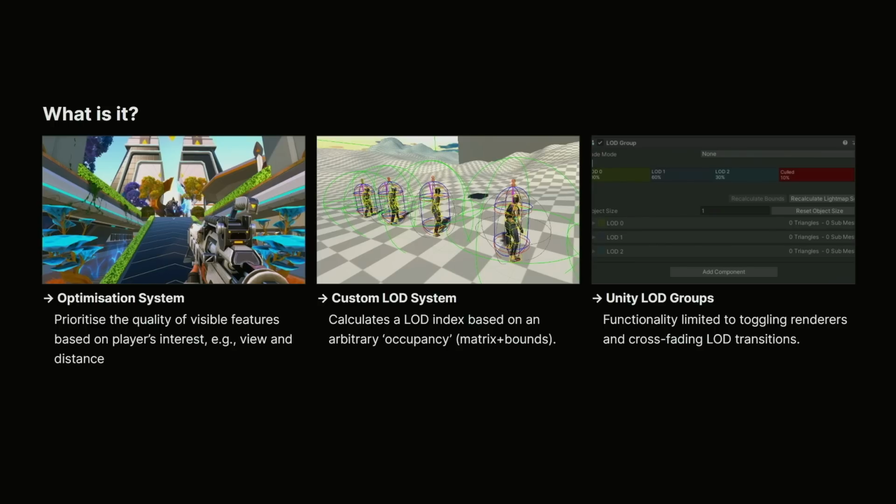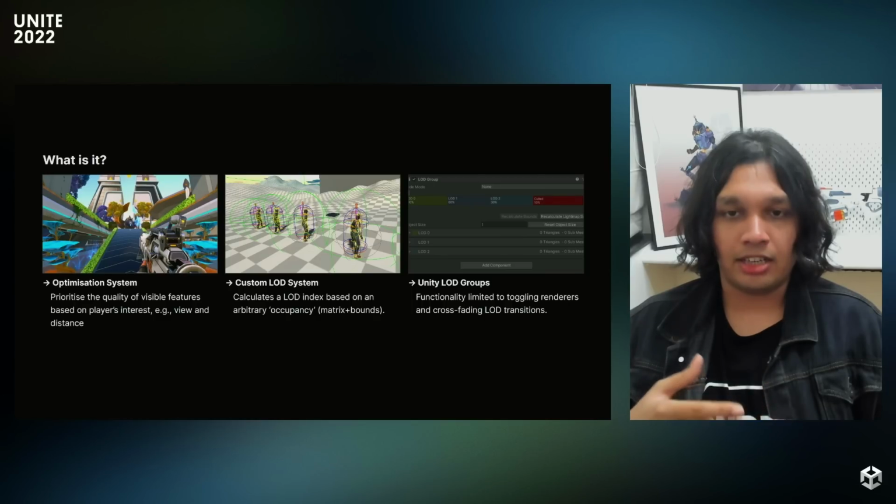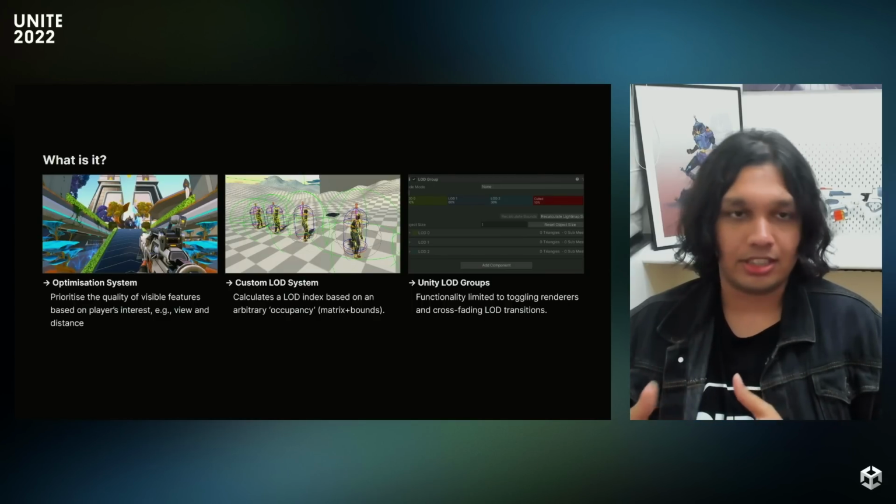And that begs the question, why not Unity LOD groups? Well, we do use Unity LOD groups in our code. They work great for renderers. They have built-in features, for example, crossfade when the LODs transition, when the renderers transition. Unfortunately, they cannot calculate LOD indexes based on any arbitrary occupancy. They're designed for mesh renderers, and they were great in that context, but we had more use cases in mind, as we'll see a bit later.